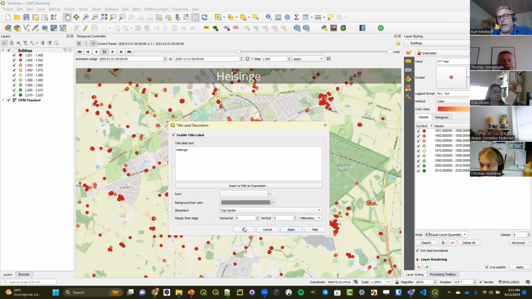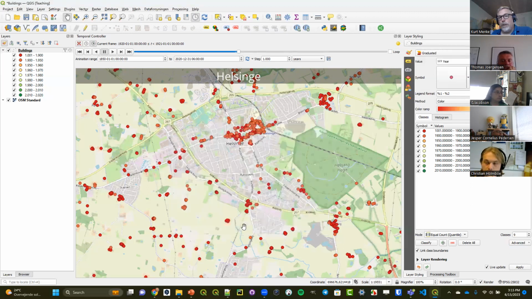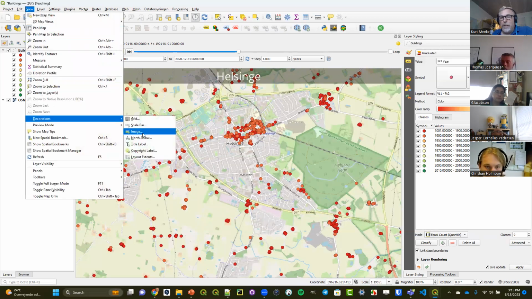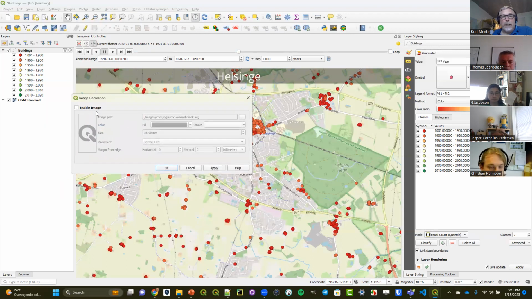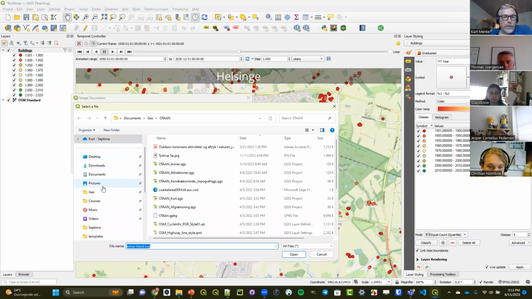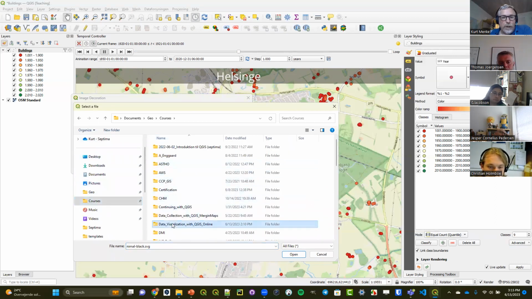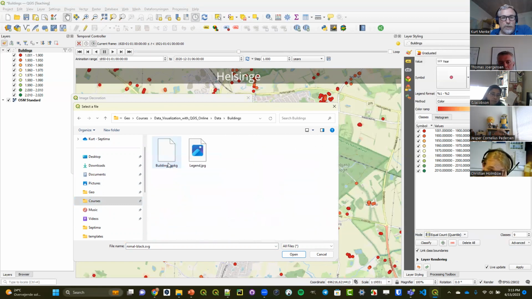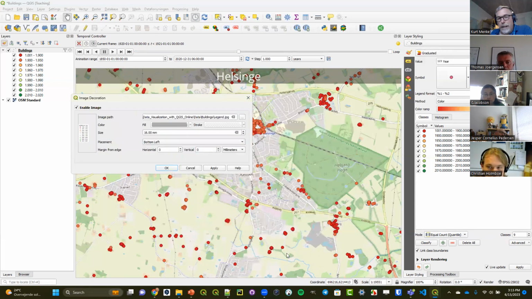So you can set up a title font using this little widget, so you have a title on your map. There's also a legend graphic I created in the print composer, and there's an option from these decorations to add an image. So I could browse to my legend that I put into the course data. So I go into our course data, into buildings. There's a legend graphic. So I can put that on the map.